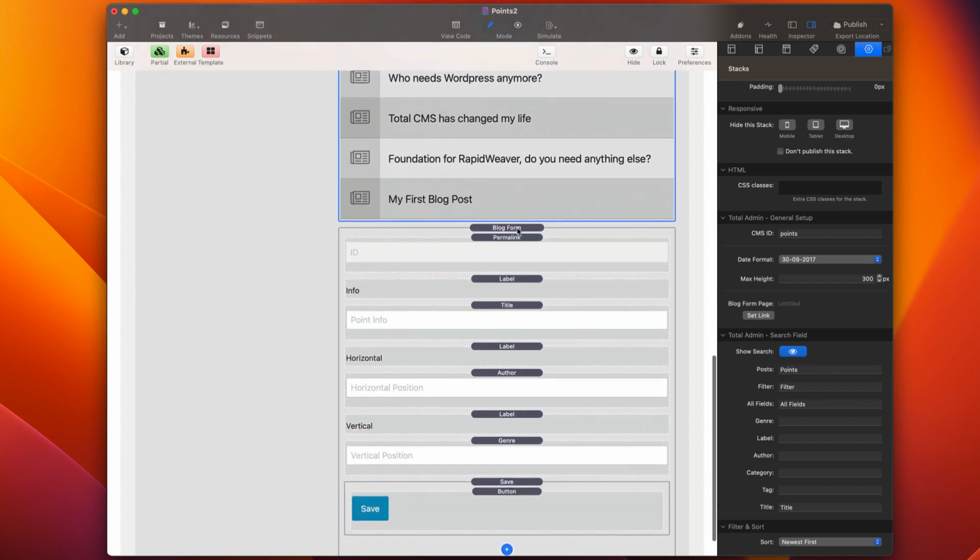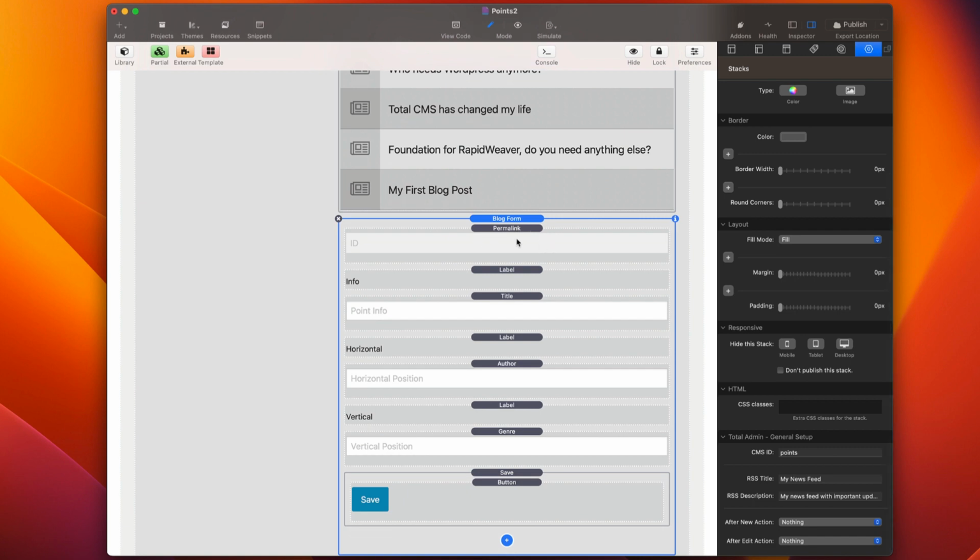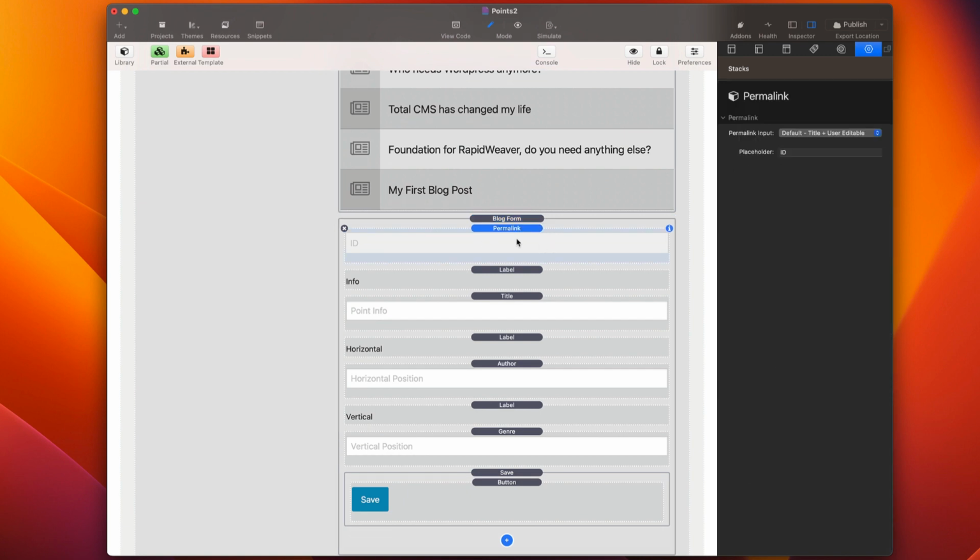Now, below that is the blog form. And you see here, I have a permalink, where I just changed the placeholder to be ID. We have the title, which is the point info. The author, which I changed the placeholder to be horizontal position, and the genre, which I changed the placeholder to be vertical position. And then, of course, we have a save button.